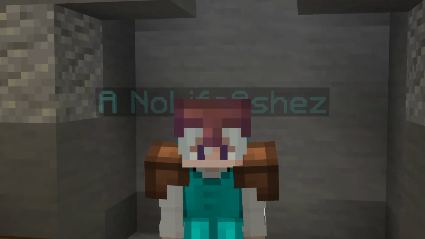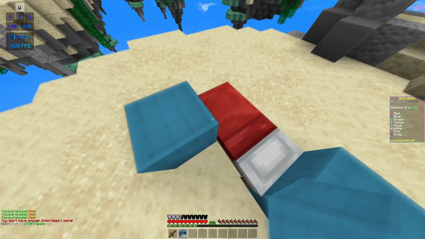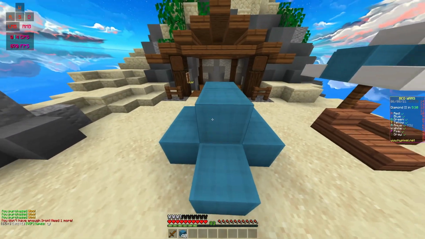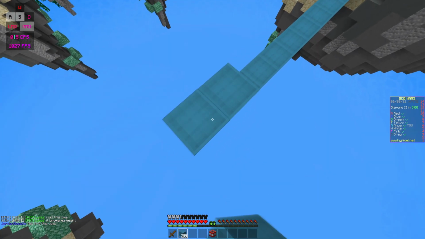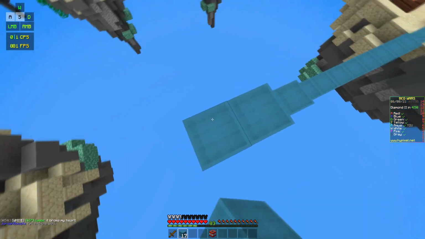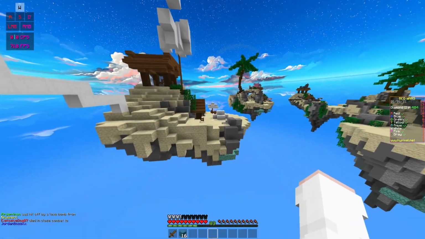In today's video, I'm going to be showing you how to make good Minecraft thumbnails in Photoshop. So for one, you're going to need Photoshop, and you're also going to need Replay Mod, so you can use Lunar Client Replay Mod, or Badlion Replay Mod.